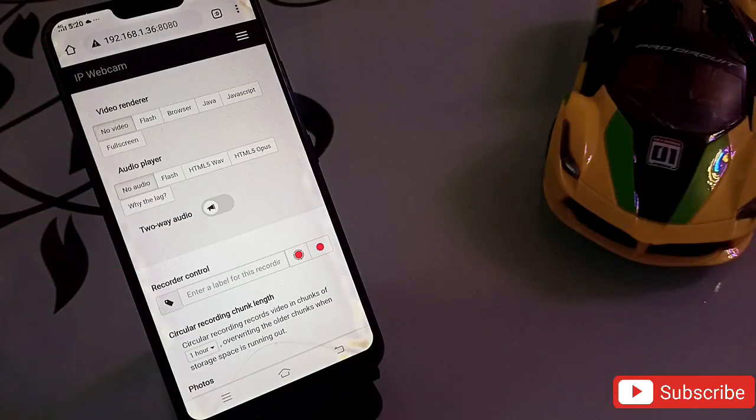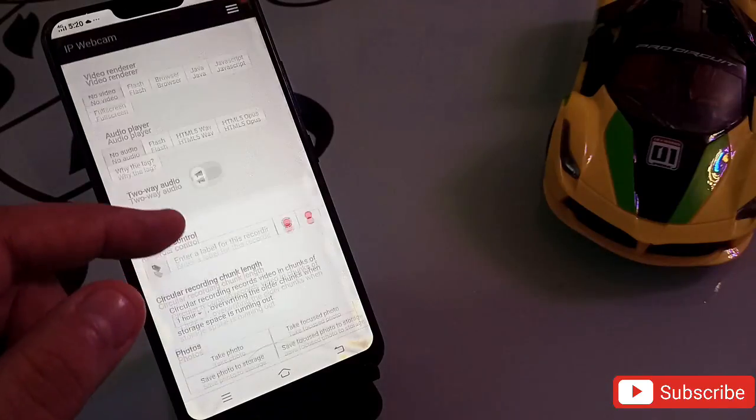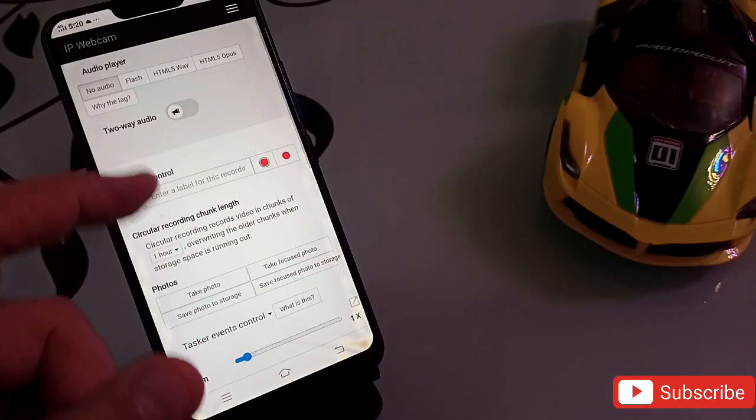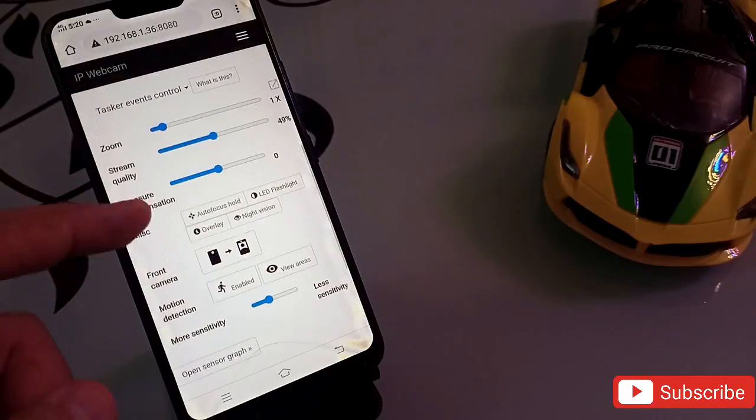This is the control panel of the CCTV camera which you have installed in your old phone. You can operate that camera from here. If you want to see the video, take photos, or zoom, everything you can do from here. See this? There are so many options you will get here.